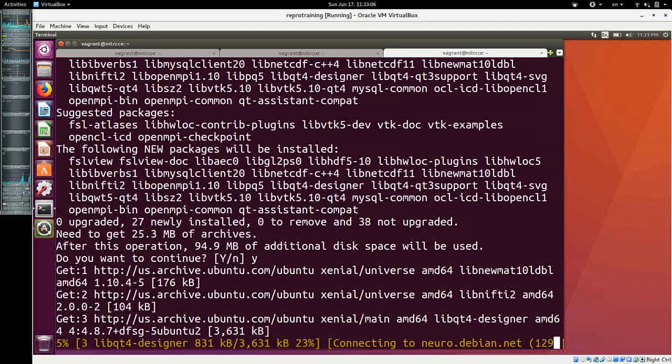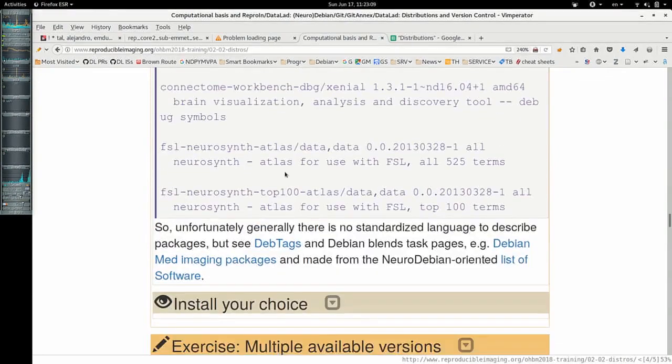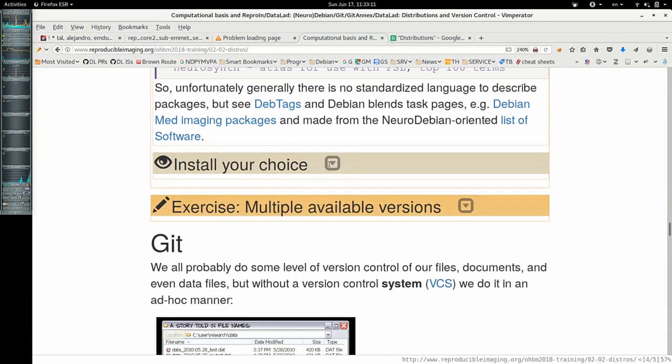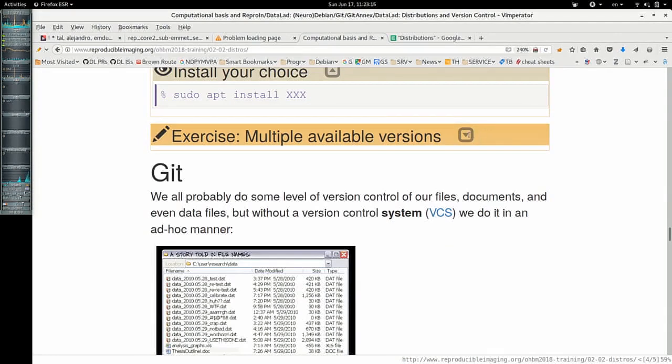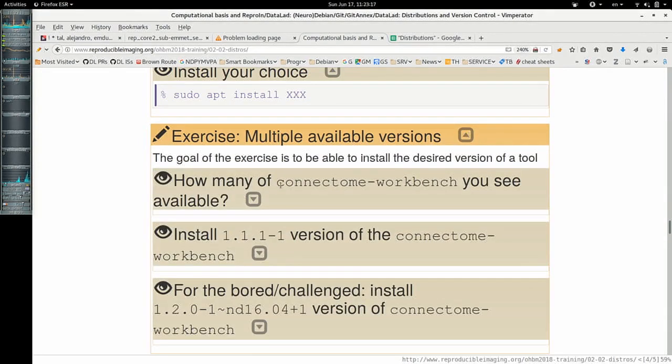But we also need to figure out how to install a specific version. Install your choice. That's what we are doing now. There are multiple available versions, so how could you do that exercise? Just give me the answer. You have the spreadsheet, and we already ran that command. Who could guess? How could we figure out which versions of that toolkit are available in the system?